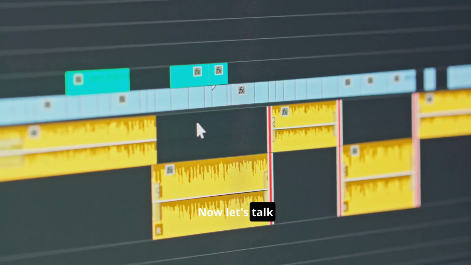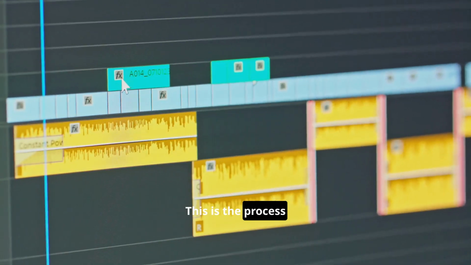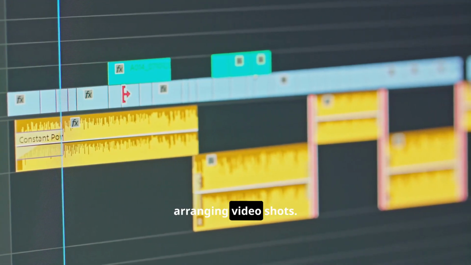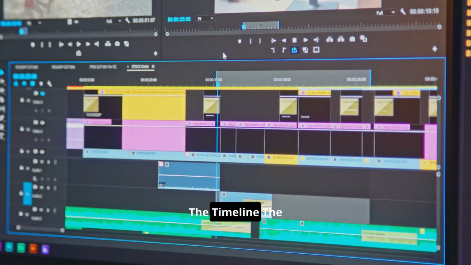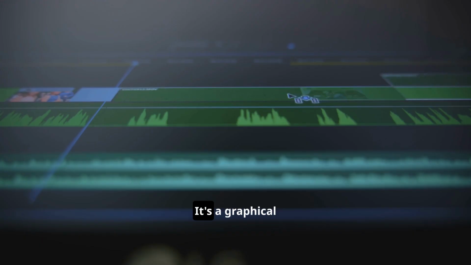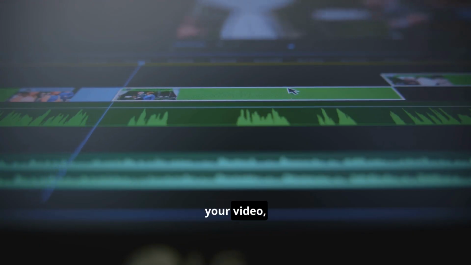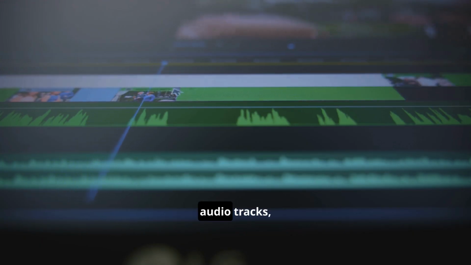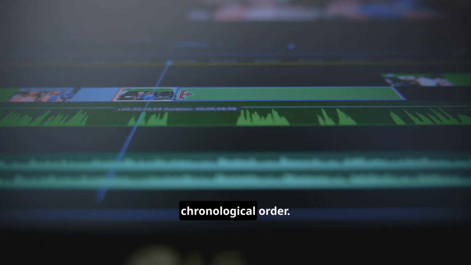Now let's talk about video editing. This is the process of manipulating and arranging video shots. The timeline. The timeline is the heart of any editing software. It's a graphical representation of your video, showing all your clips, audio tracks, and effects in chronological order.